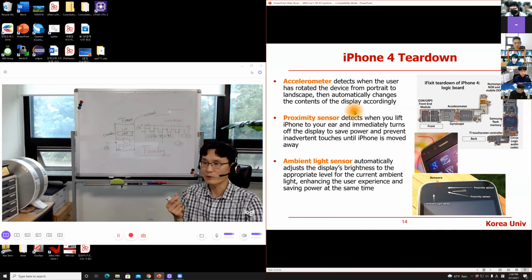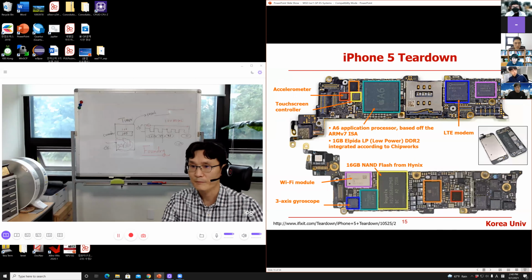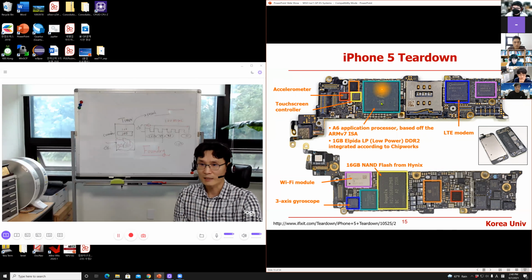Sensors are also I/O devices, one kind of I/O devices. iPhone 5 application processor. One special thing compared to its predecessor is that the A6 has not only the CPU but also main memory. 1 GB main memory is also integrated in a single chip. So CPU and memory are integrated in a single chip. All other things are I/O devices, including this flash, right? Flash is also an I/O device.